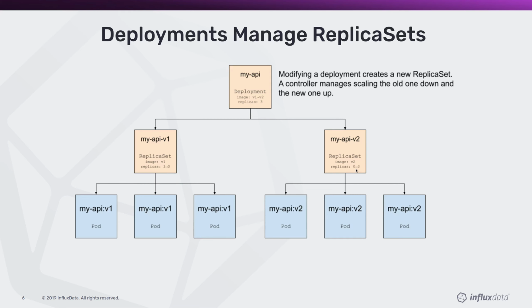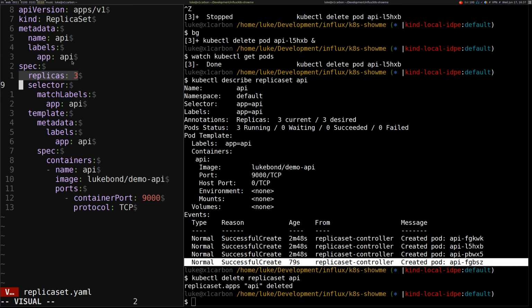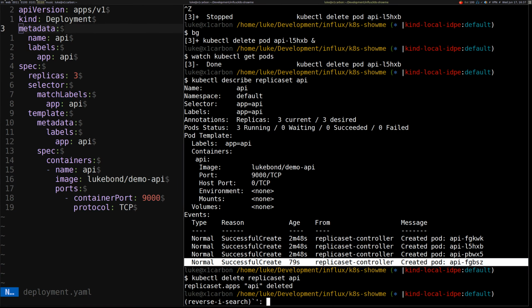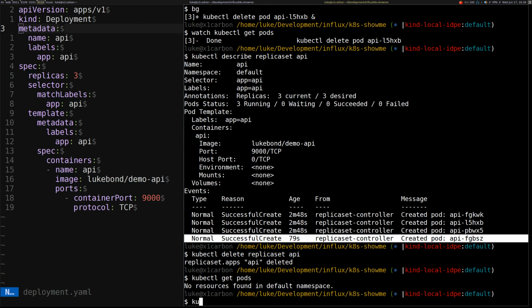Okay, so let's have a play with this. Here we have another document, looks very similar to the other one, but now it's called deployment, otherwise it's the same. Have I deleted the pods? Yes. kubectl apply -f deployment. So this is going to create a deployment which will create a replica set which will create 3 pods.